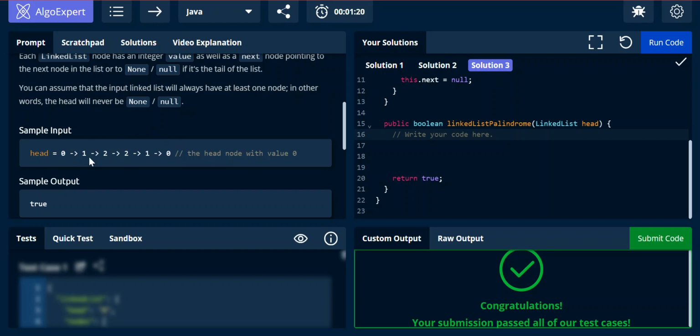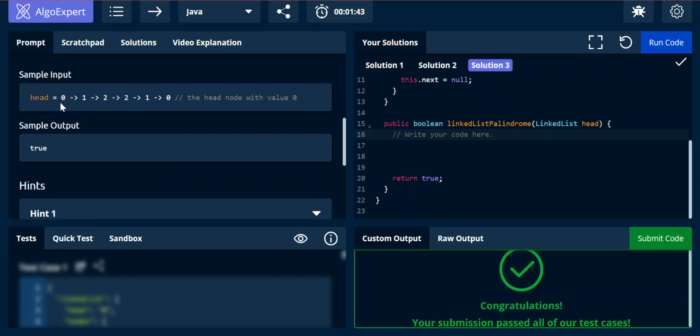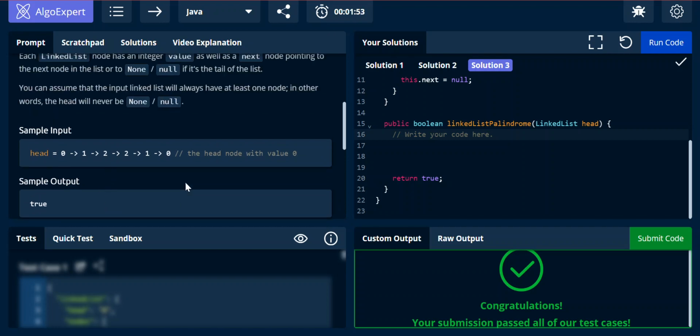So we are given this linked list. How do we see if it is a palindrome? If we read it from left to right, it's 0, 1, 2, 2, 1, 0. If we read it from right to left, 0, 1, 2, 2, 1, 0, we get the same number. So it's a palindrome. We need to return true or false. In this case, it is a palindrome because if we read from the left and from the right, it's the same. So we return true. So how do we go about this?